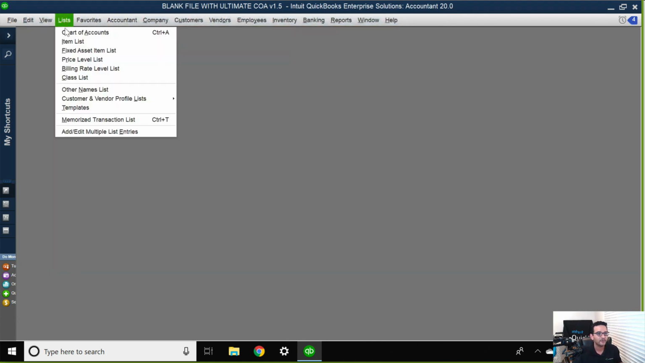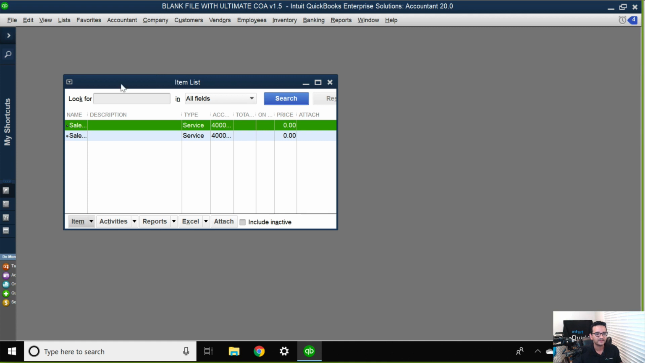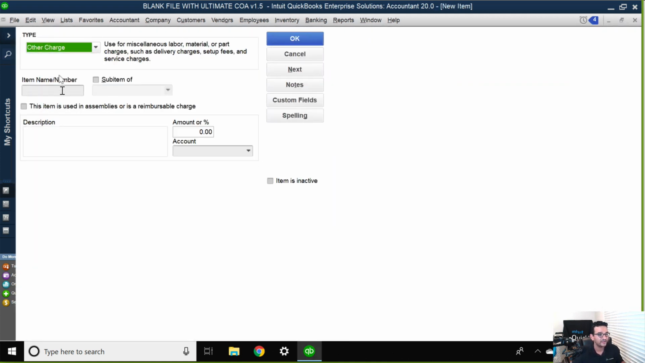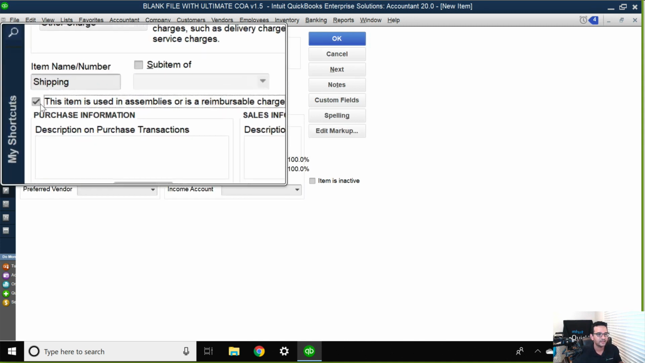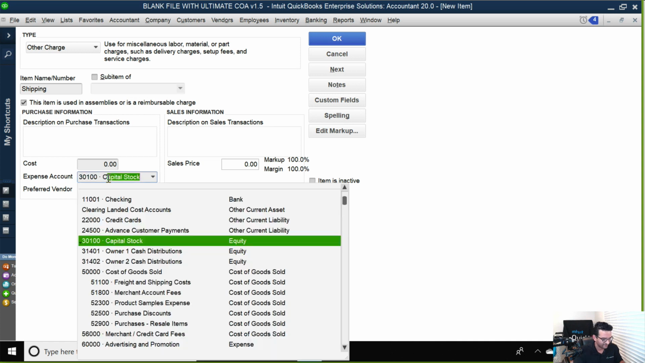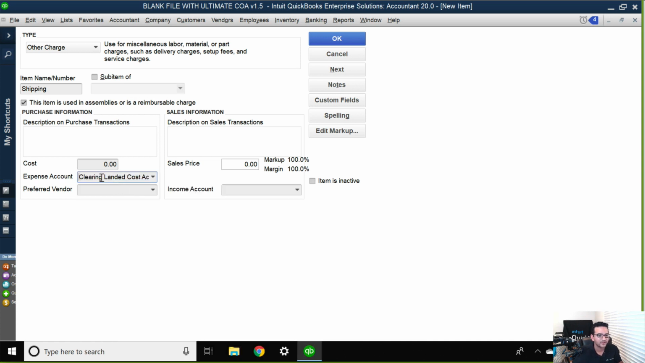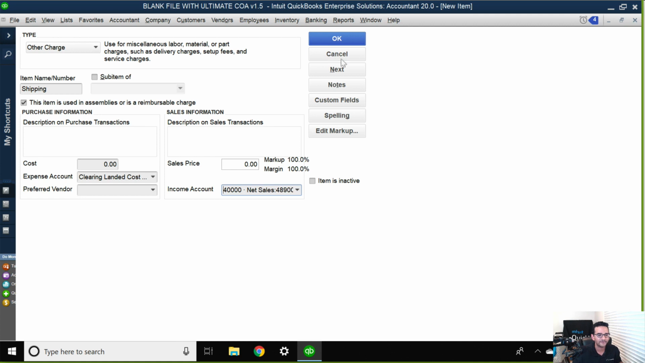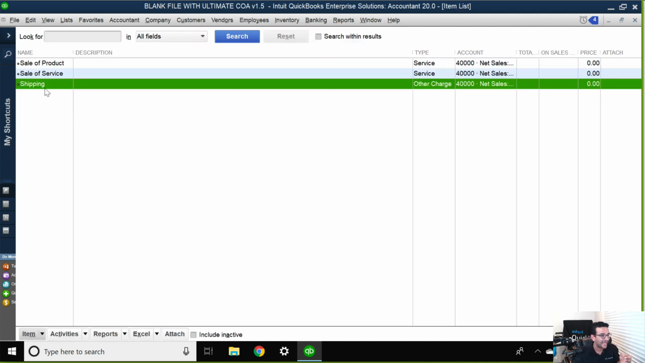So now I'm going to create a couple of items here. Let me start with one that needs to be an other charge, and I'm going to call this shipping. This could be a double-sided item, that's okay. I have to make sure that the clearing landed cost account is selected as the expense account. On the income account, I can just call this one shipping income, whatever it happens to be. Then I click OK. So I've got my item for shipping that is pointing to the correct account.